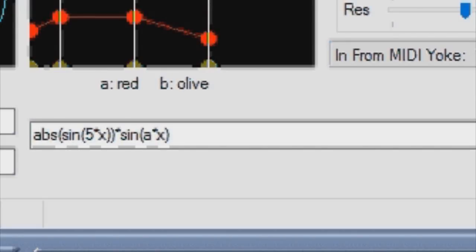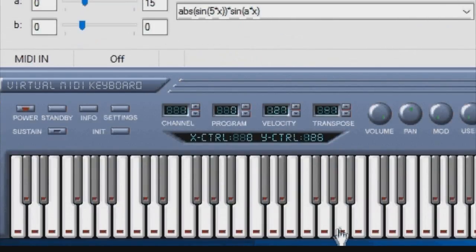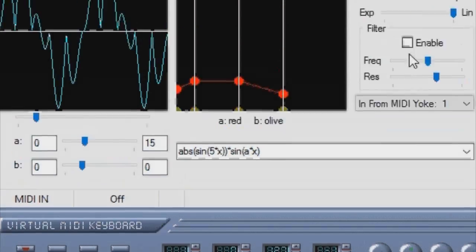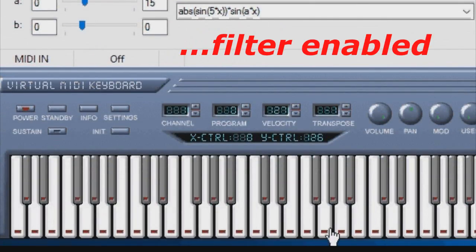And now here's an example of the effect of the included low-pass filter on a sound. So the filter is set here, suppresses a range of high frequencies, and boosts other frequencies in a resonant peak.